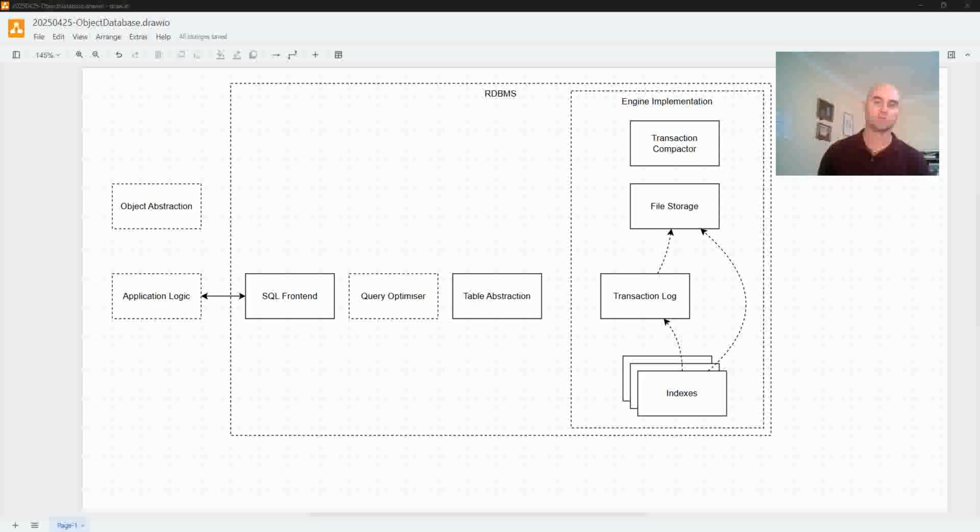I've got a little diagram on the screen here, which is sort of the main context of what a database management system would often look like. From a programming perspective, a lot of the time this stuff is opaque to us. We deal with the database via SQL, and we're in the business of developing application logic and sometimes some object abstractions to assist with how we make our programs work.